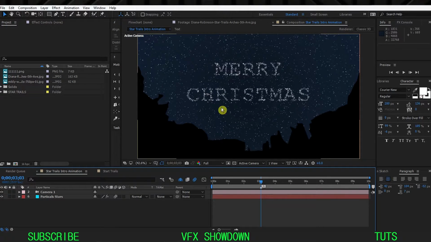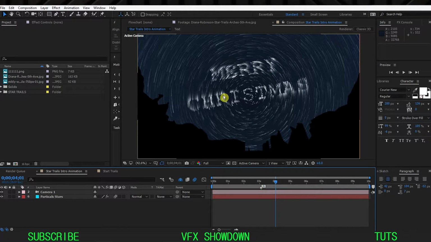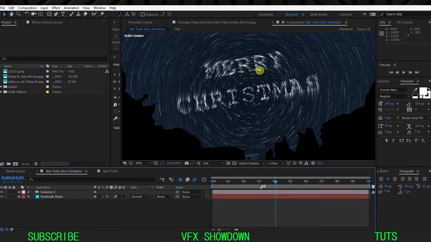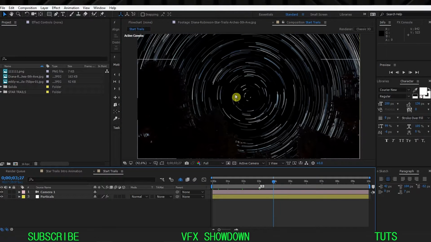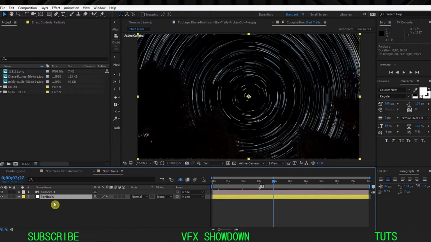As you can see, this one is a text animation using the star trails, so pretty cool. And this is all based on the Particular plugin from Red Giant. You can still make a star trail using the built-in Particle World, but you cannot create a text like this. That's why I use Particular, because I can make a particle type of text like this. So if you just want a star trail, you can use CC Particle World. It is built into After Effects. In this tutorial I'm gonna show you how to make this with Particular.